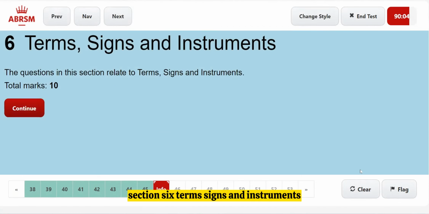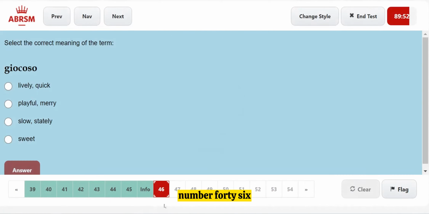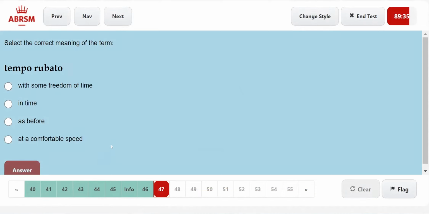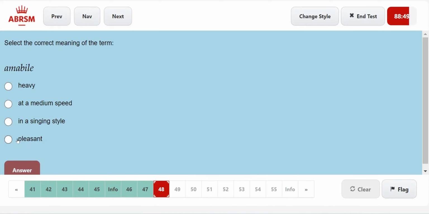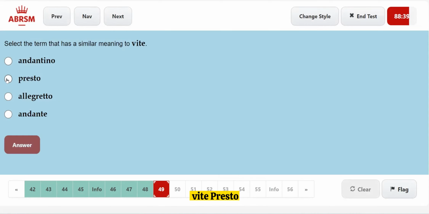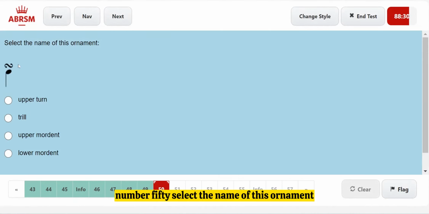Section 6, terms, signs, and instruments. Number 46. Select the correct meaning of the term jocoso, playful, merry, tempo rubato, with some freedom of time. Amabile, pleasant, presto. Number 50, select the name of this ornament. This is an upper turn.